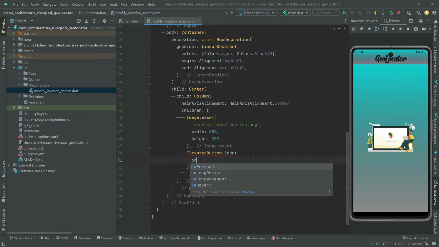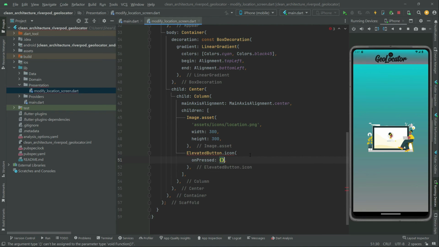Now the first property, which will be on pressed click event over here, just have that in here. For now I'll just remove this empty. Later on we will implement the specific logic for that to get the current geoposition of a user. For now just leave that as it is. First we will just complete the UI design for this elevated button.